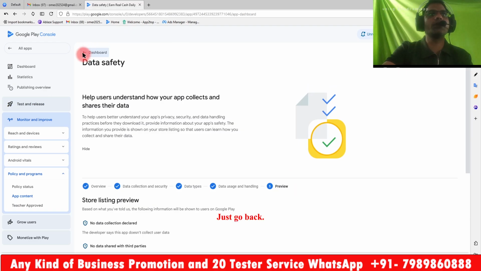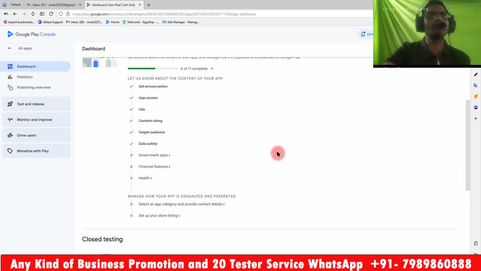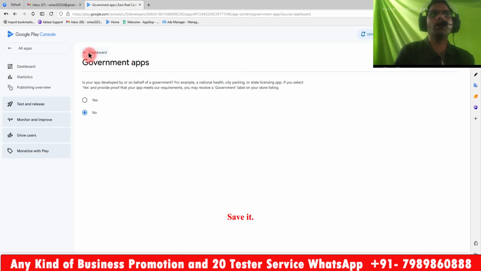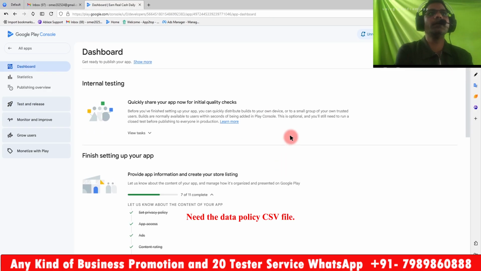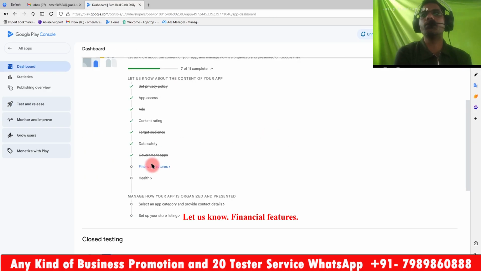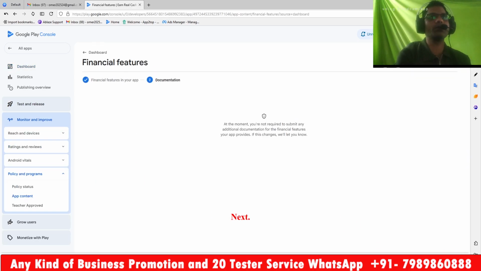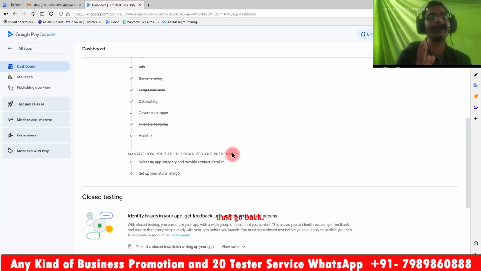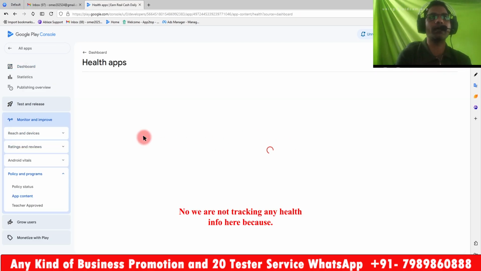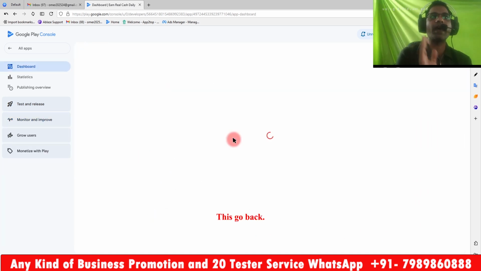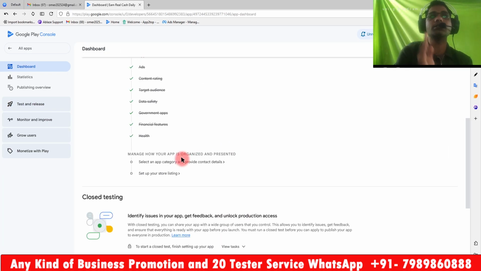Okay, just go back. Is it a government app? No, save it. Whoever needs the data safety CSV file, let us know. Financial features, no, it does not contain any financial features. Next, save it, just go back. Health, no, we are not tracking any health info here. Just go back.